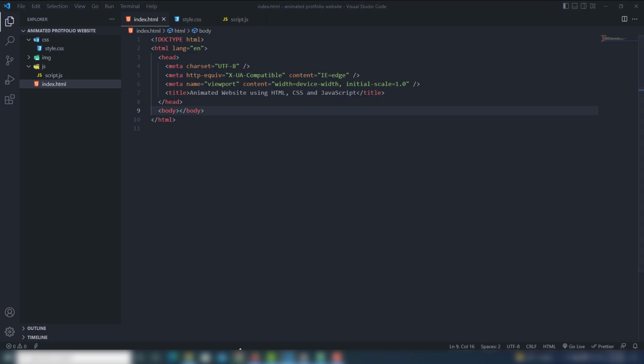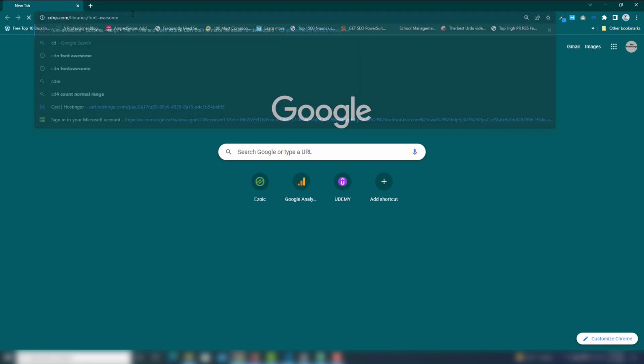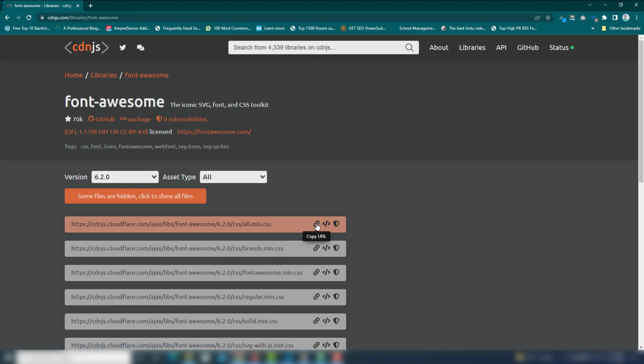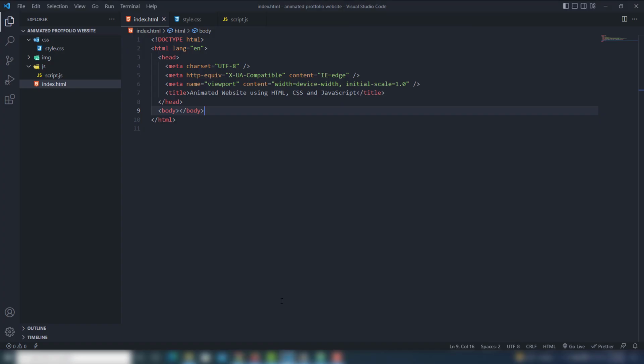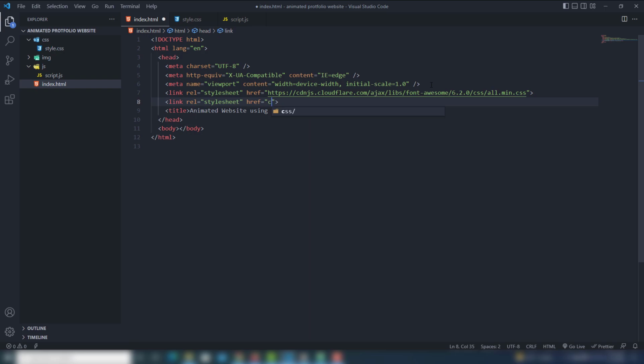So the first thing is we need to get the Font Awesome file. So CDN Font Awesome, and get the Font Awesome file like this one and click that, right? And also you need to include your style.css, but this time it is empty, right? And also we're gonna add the script code, inside the JS folder, script.js, right?